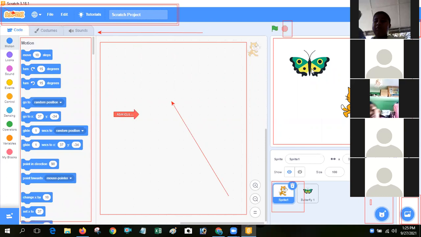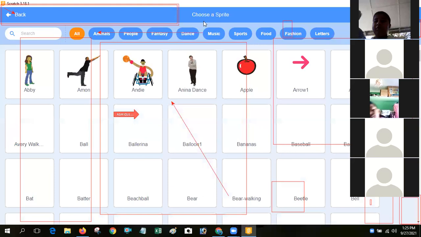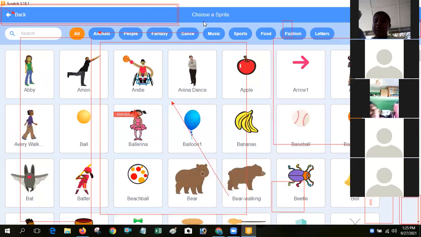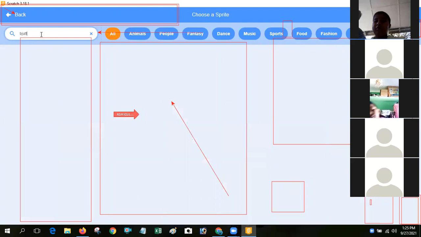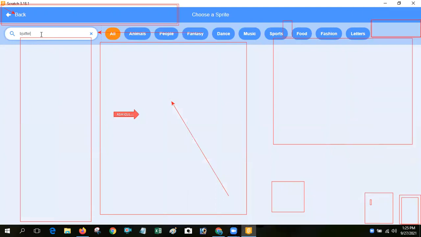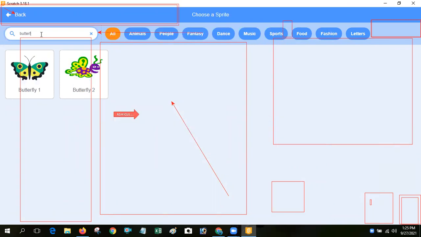Okay, just simple. Click on the sprite button, the new sprite button, and after that, all the sprites will appear. Choose the sprite which you want to use, and after this, just double click on the sprite, or you can use search. Okay, suppose butterfly. So now you see.